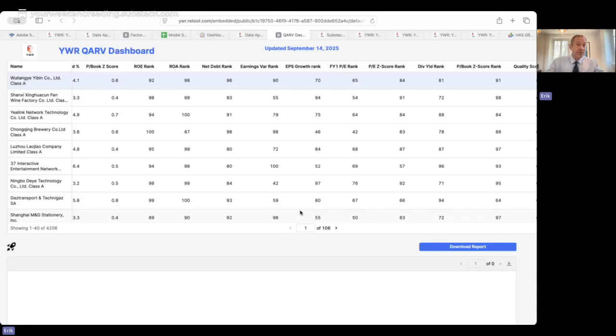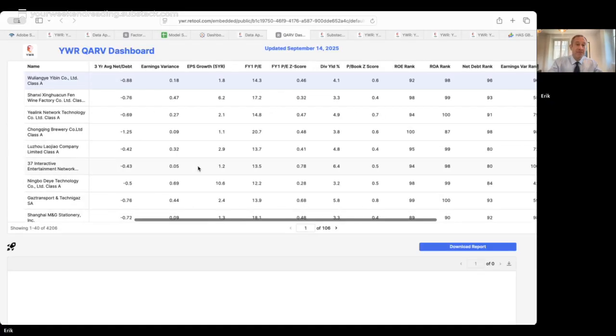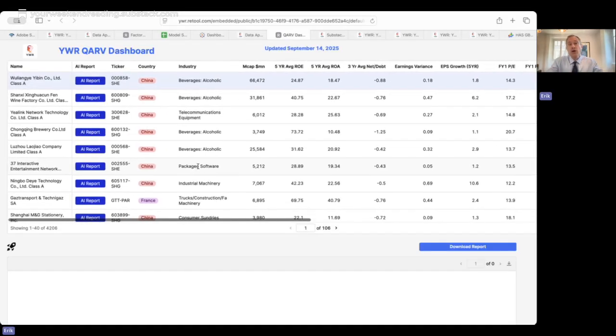So what we're looking for with QARV, which stands for quality at a reasonable value, is companies that are generating very high return on equity over a period of time, that are also at a reasonable valuation. So this data is much more slow moving.